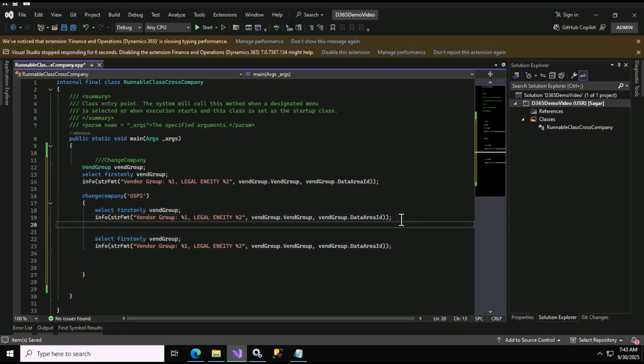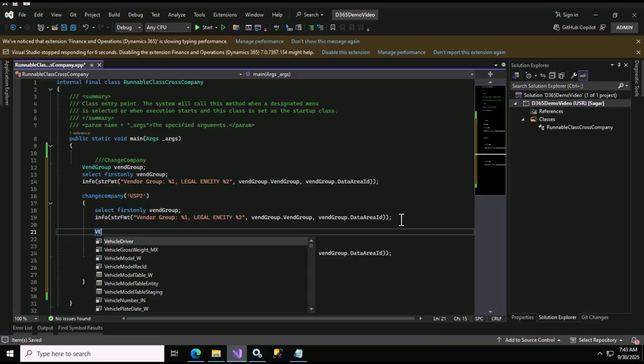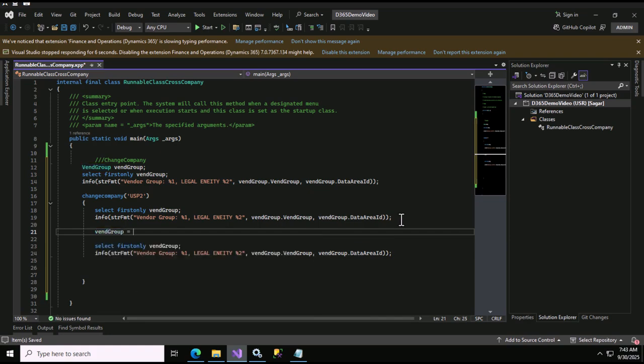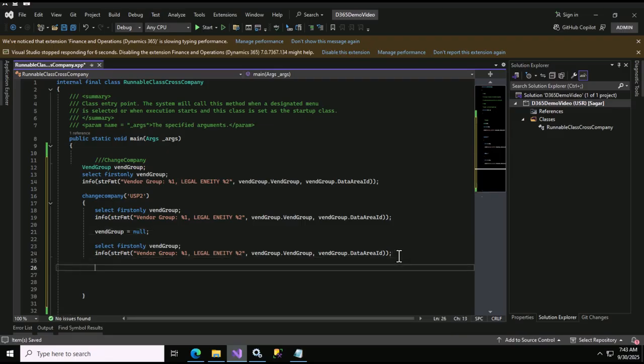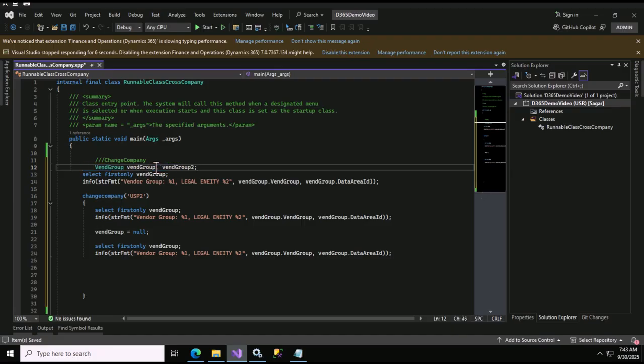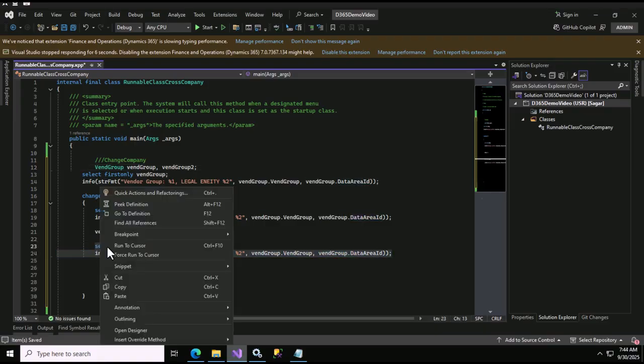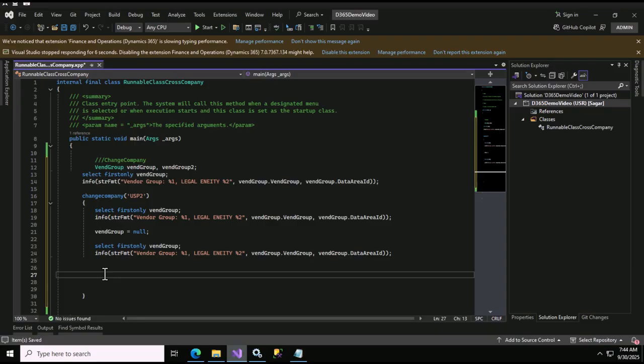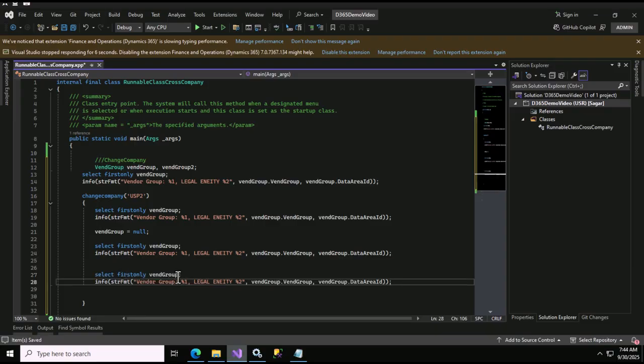To eradicate this problem, we will simply remove the buffer. We'll make it null. I will tell you practically what we are doing here. Let me do one more thing here. Instead of this, let me say vendGroup2. Let me take one more buffer here, and copy the same statement here. And here instead of this, we are going to say vendGroup2, vendGroup2, vendGroup2.